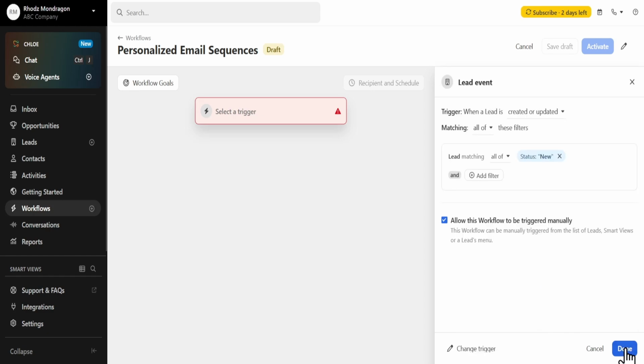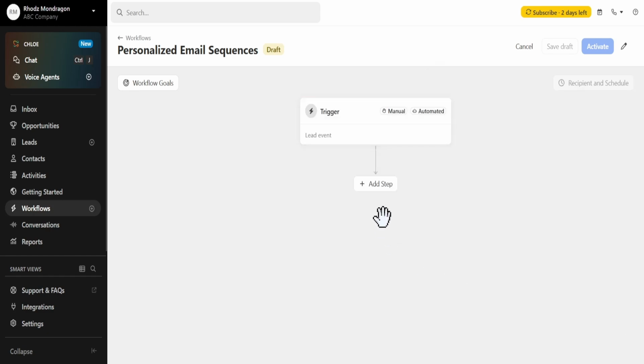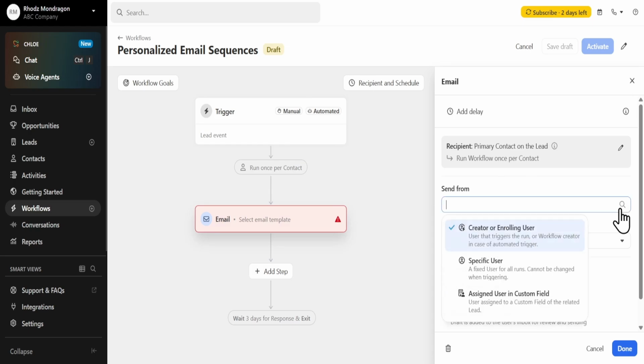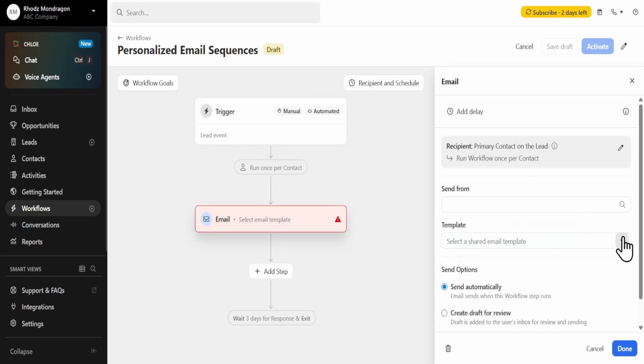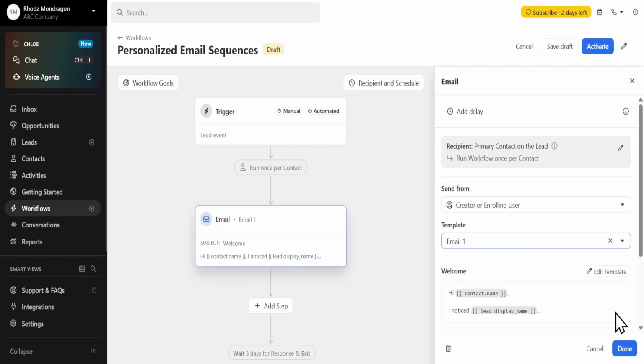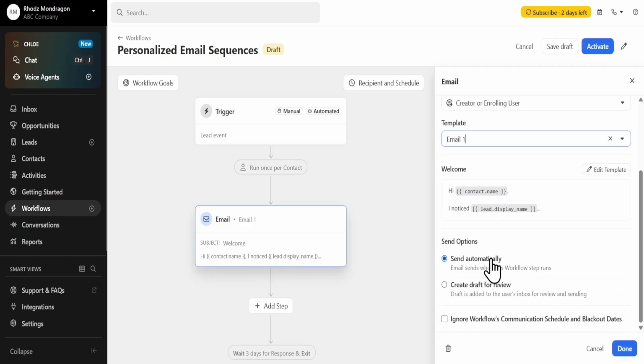Add your first step and select Email. Choose the first template you created earlier, save it, and make sure the setting is switched to Send automatically. This ensures the email goes out without needing manual approval whenever a lead enters the workflow. Click Done. Then add another email step.